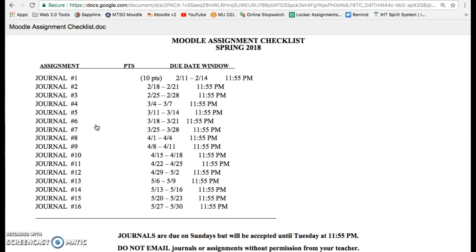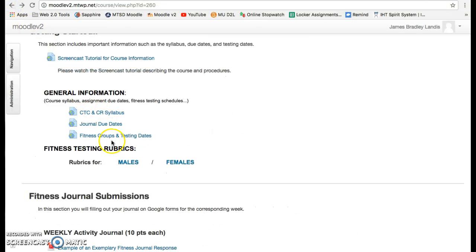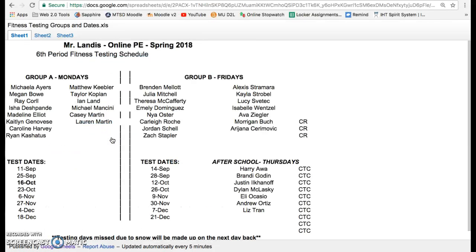Okay, so the journal due dates are right there, so you can look through those, and it will give you the open and close. And then finally, your group testing dates. So you can see all of the credit recovery and CTC kids are right here. After school Thursdays, I will see my CTC kids, and they're going to come on these dates. They are not current right now, but when you get into the course, they will be current.